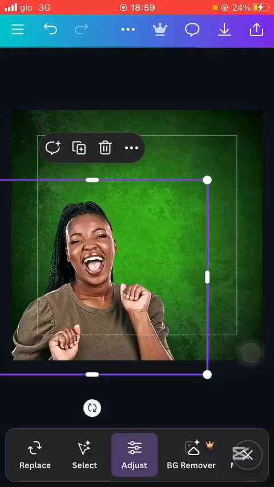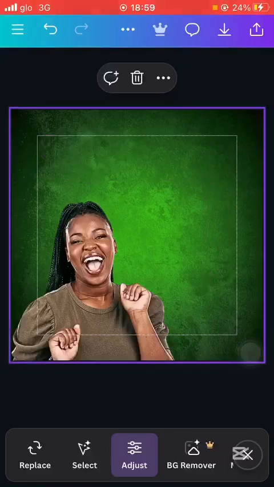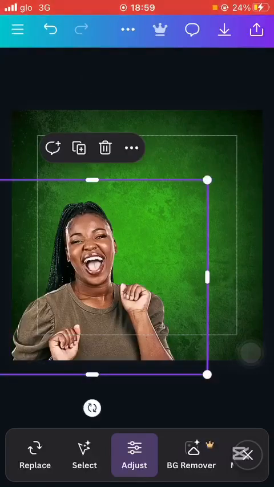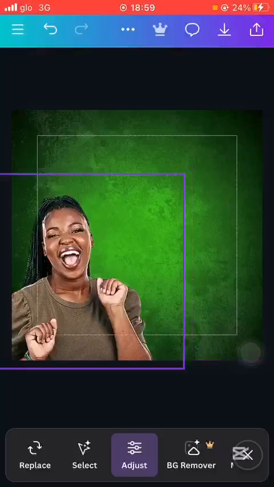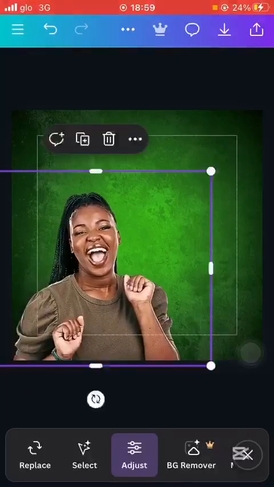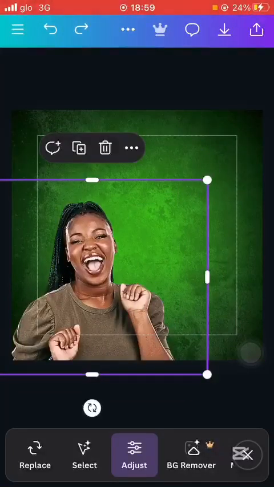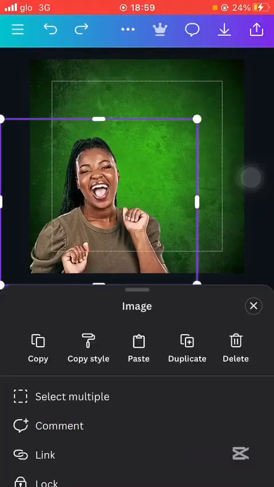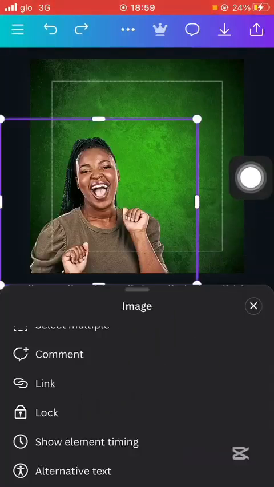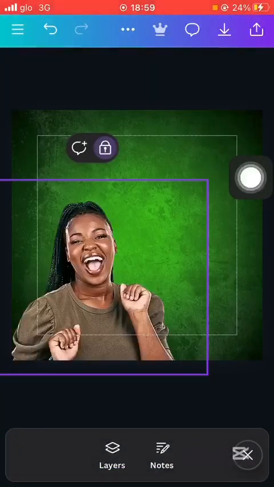Now let's say you have some properties on the canvas, like shapes, text, and other things, and you don't want your hand to touch this particular image and move it from one place to another. So I'll go back and put it in the same position. What you need to do is hold the picture down, then click on these three dots, then scroll down until you see lock, and lock it. So I have locked it. It won't be able to move anymore from one place to the other.